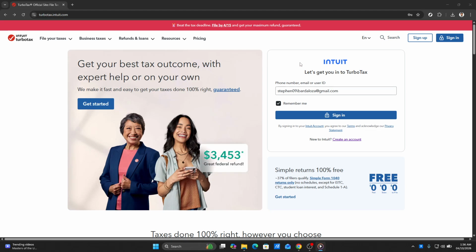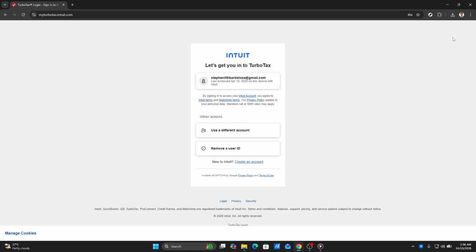Next, look towards the top right corner of the page. Here, you'll see a button labeled Sign In. Go ahead and click on it. This will take you to the Sign In page. It's worth noting that this button might be located slightly differently, depending on whether you're accessing the site on a desktop or a mobile device, but it should always be clearly visible.